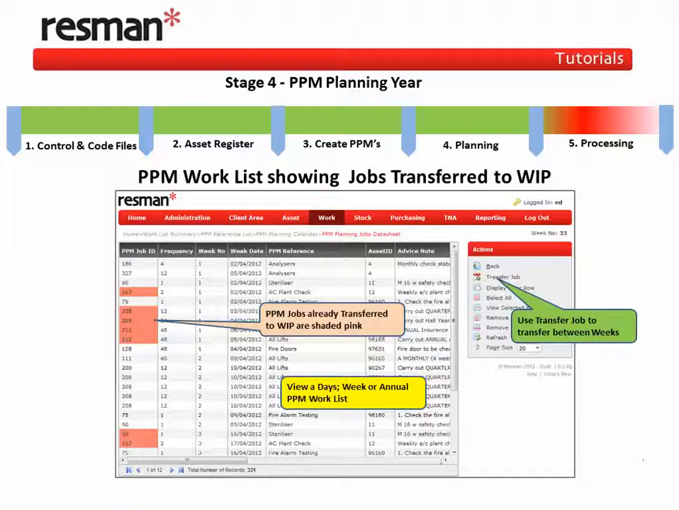The color coded PPM job IDs on the left, that's in pink, highlight planning jobs that we've already transferred to work in progress. So you can look at this for a year and you can see which jobs have already been transferred into work in progress.